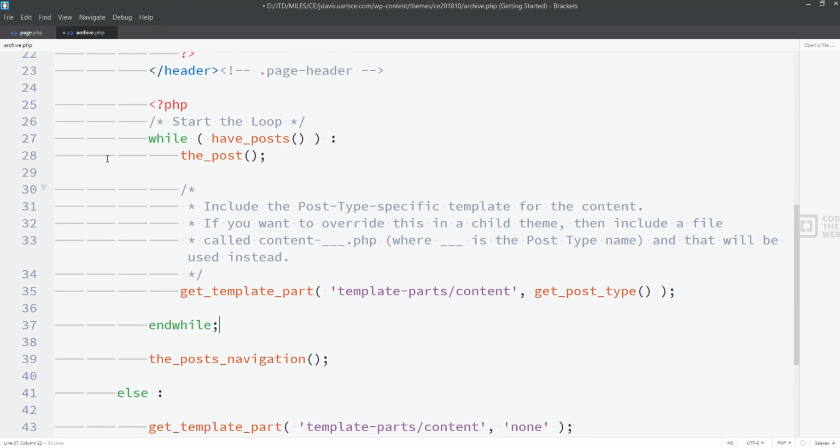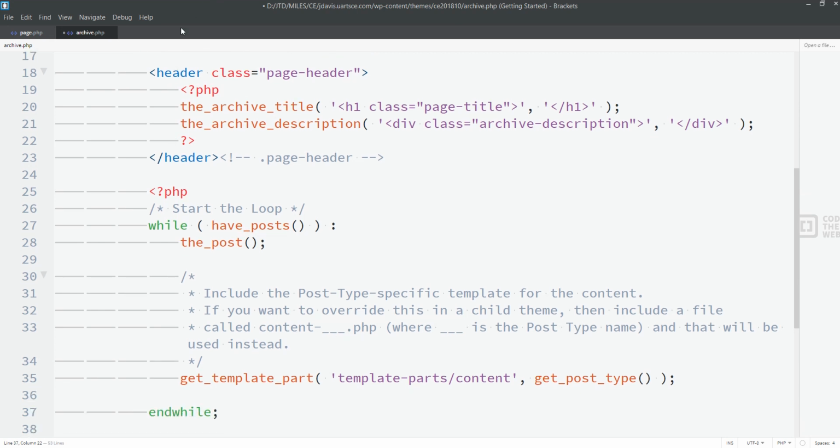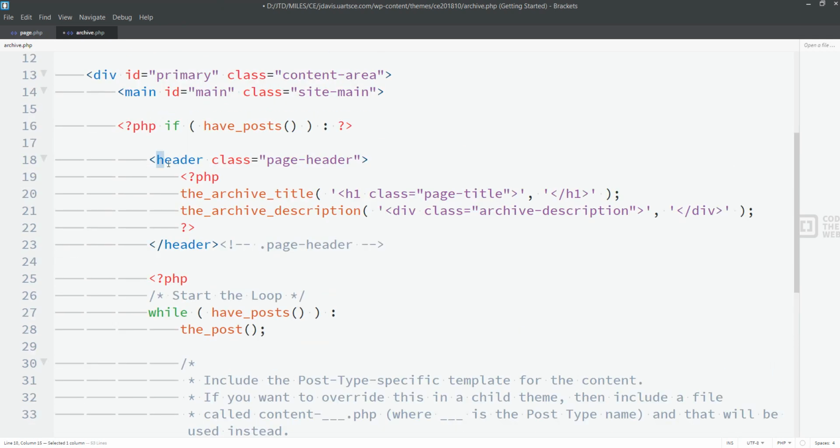We're mostly just simply going to deal with what happens when we actually do have a list of posts under this category. So we're just dealing with what's inside this if statement. And the very first thing we see in here is a header. We see a header with the class page header. And inside that we have some PHP code here.